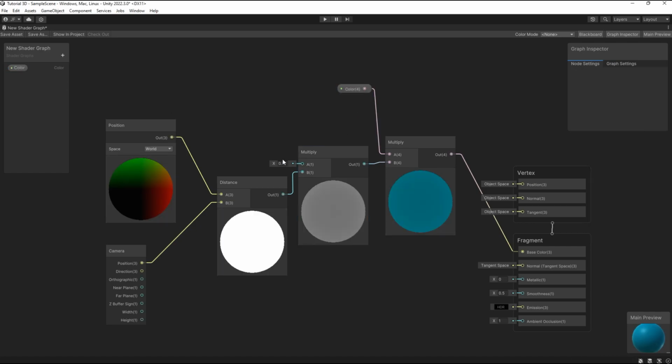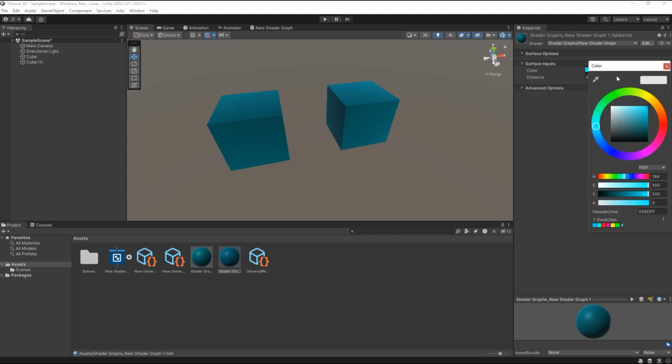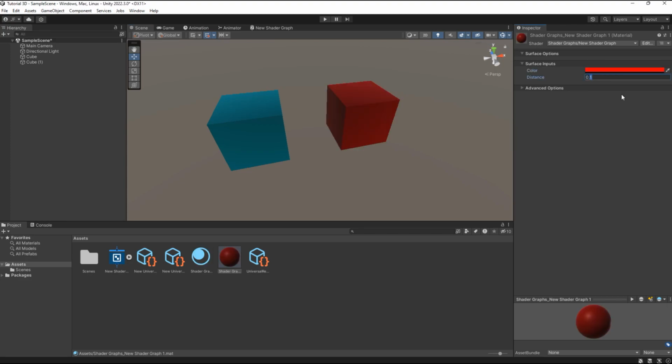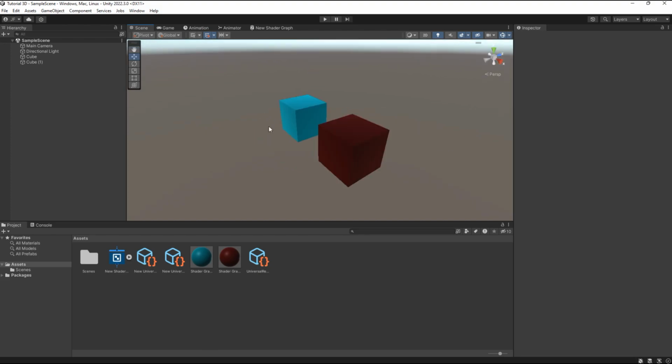I want to make this one a variable as well. So let's create a new float and set this one right here. And now as soon as I create a new material and attach it to my new cube, there's indeed some parameters in my inspector. So I'm going to change this one to red and decrease that as well. And if we take a look at the result, that's exactly what we wanted, with very little work to do.